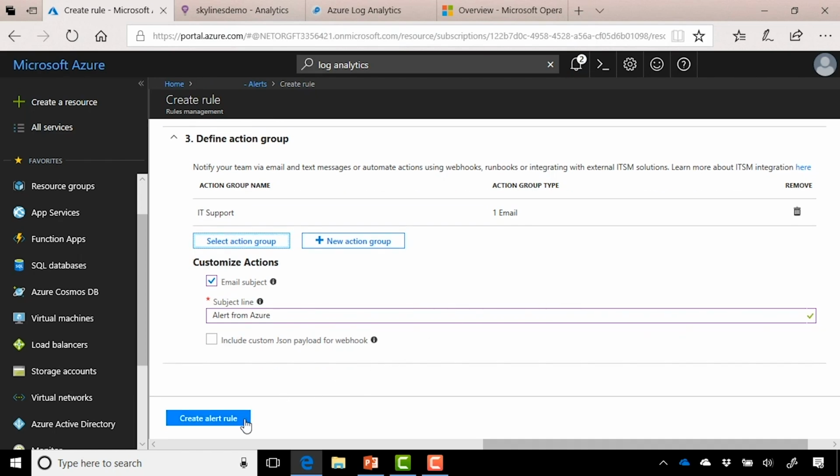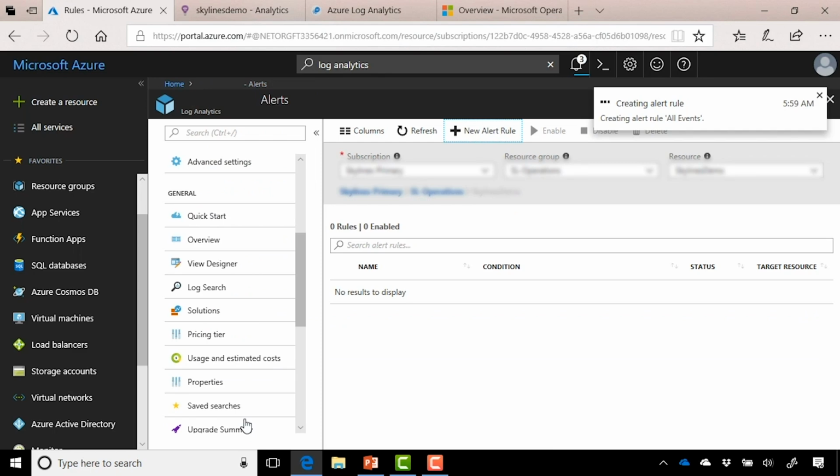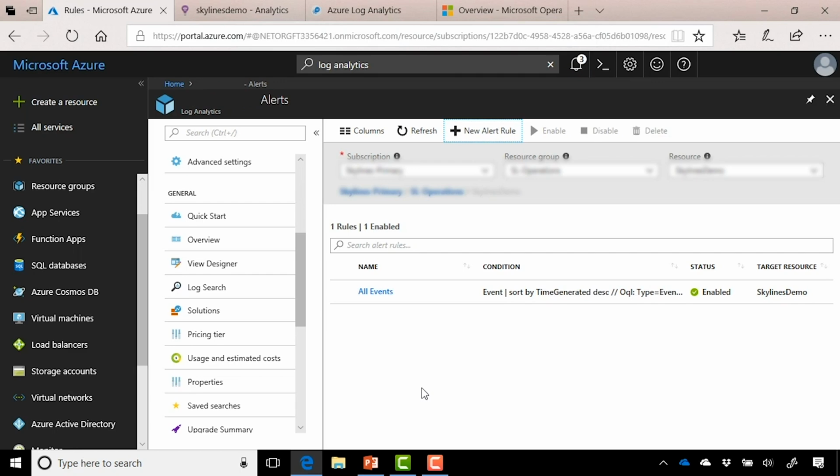So I go ahead and click create alert rule, and that will now create that alert rule. So whenever those events trigger, in this case this query is just grabbing all these events, and when it's greater than 1 it's going to fire an alert off to me.